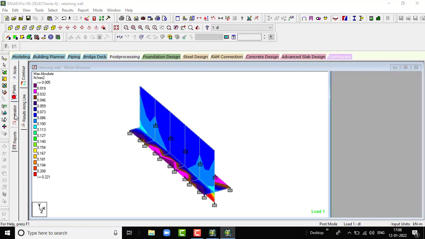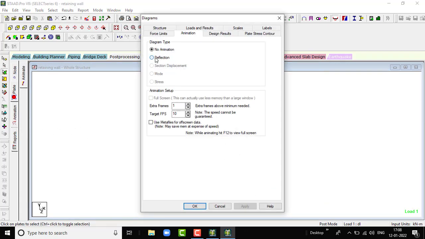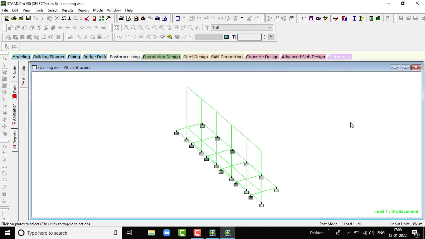Then let us go for this animation. In animation, go for the deflection, click on apply and then click on OK. Here you could see whether we are getting any deflection or not. Let us go for this. So in this way the deflection will be caused when the hydrostatic load is acting. Then when the dead load is acting, you could see there is no such deflection.